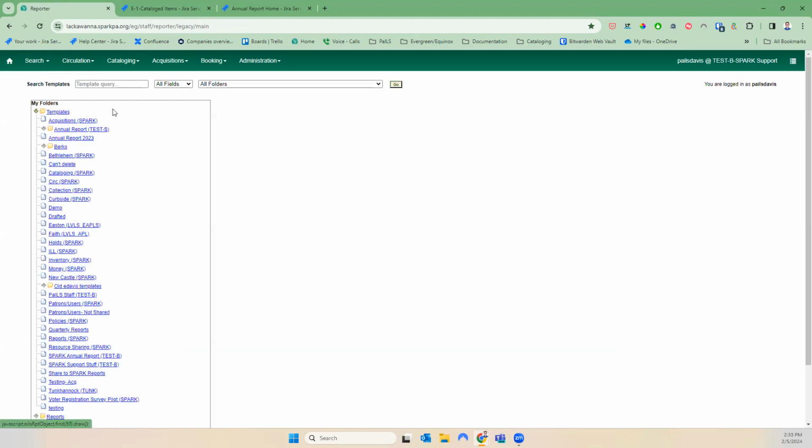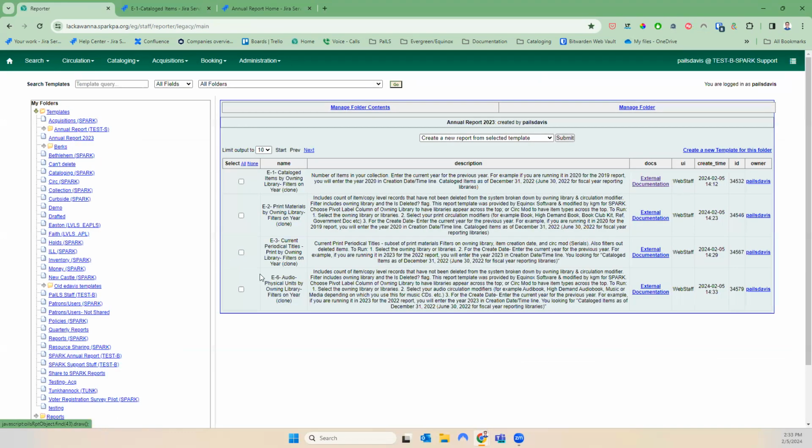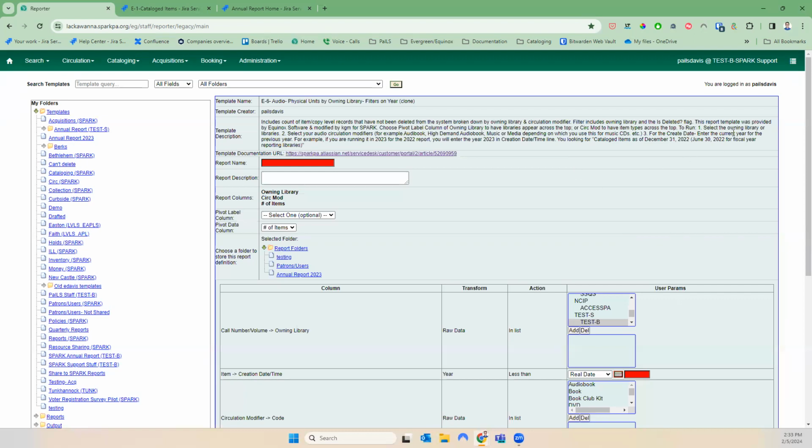All right, and then you'll go up to My Folders and Annual Report. So here it is, along with the other 3 that we cloned, E6. Check the box in front of it, and you're going to create a new report from selected template and submit. Again, this one will give you instructions and have that link. We'll run E6, 2023, 3.